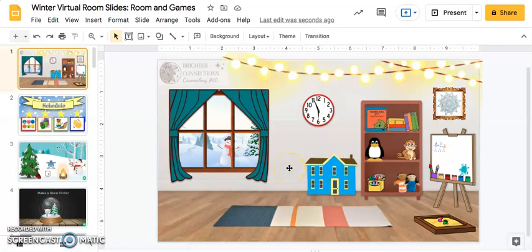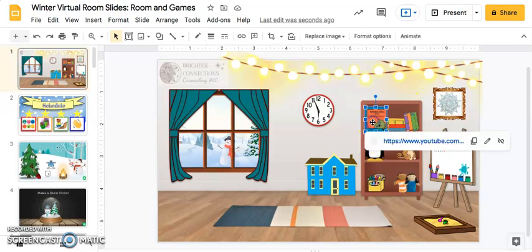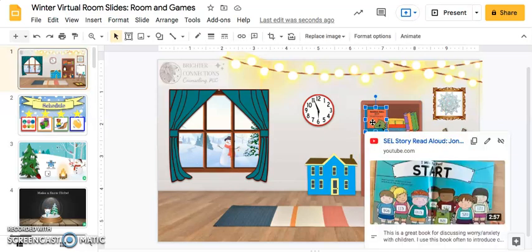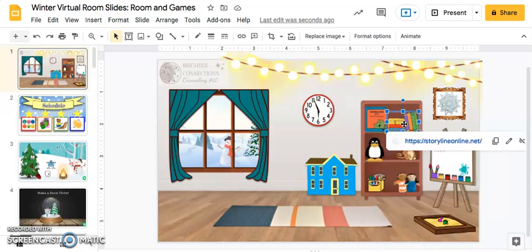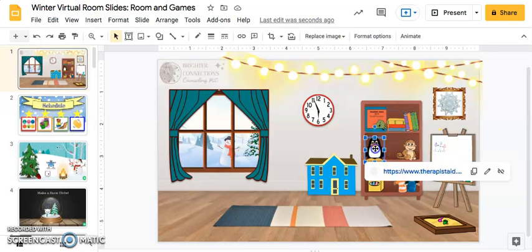So this is kind of our main page, our main therapy room or playroom here. These different things on the bookshelf will take you to different links. This one will take you to a read aloud for the What If Monster. If you like stories, this is a really great site that has some stories. You can choose the length. There you have sometimes seasonal stories up there too.